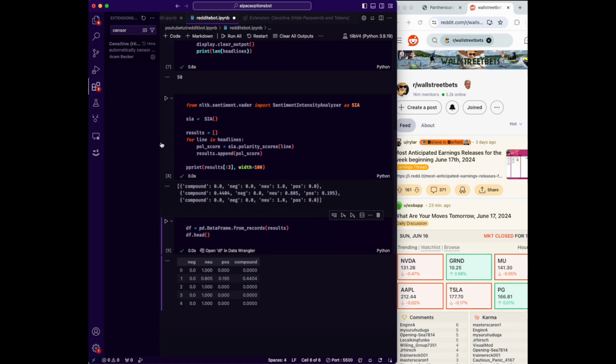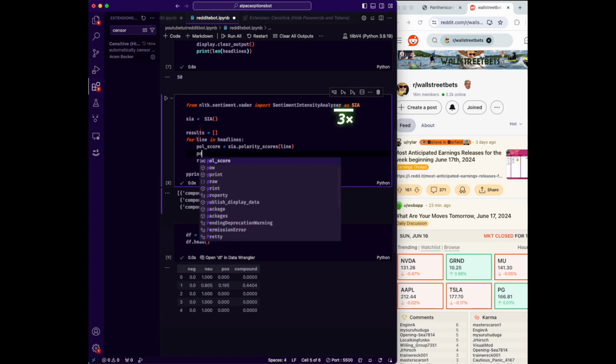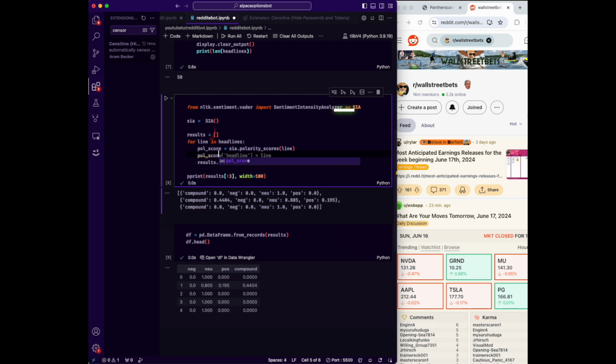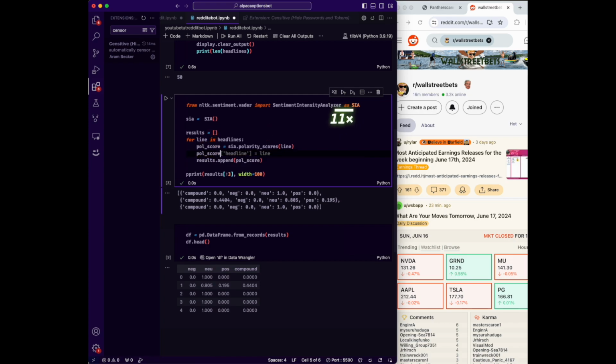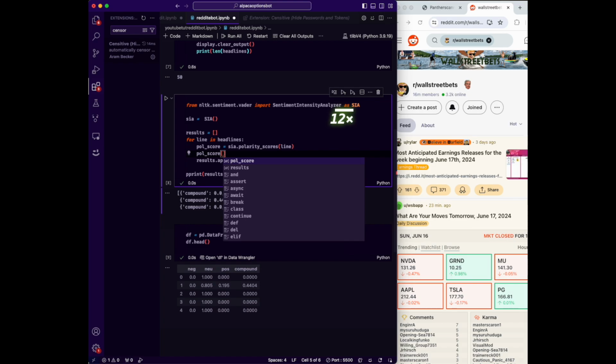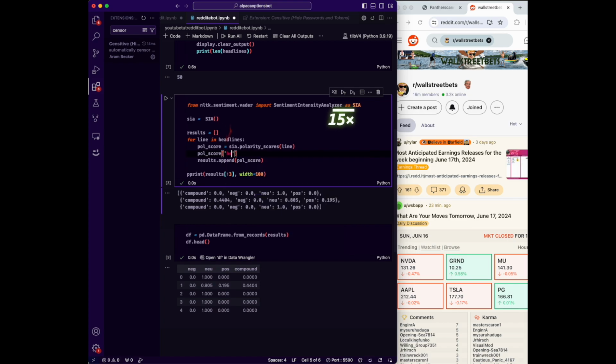Okay, so let's fix this code up here so we can see the headlines in the line too. So pull_score equals headlines.